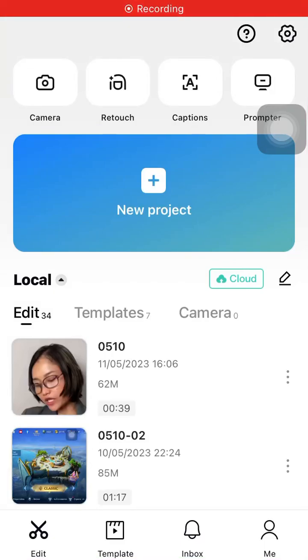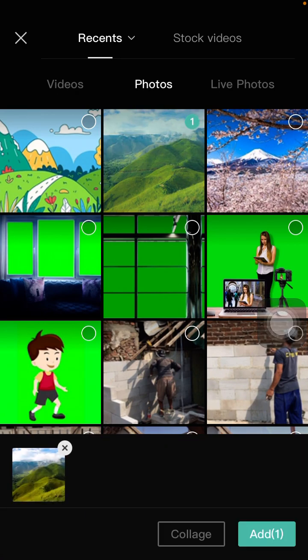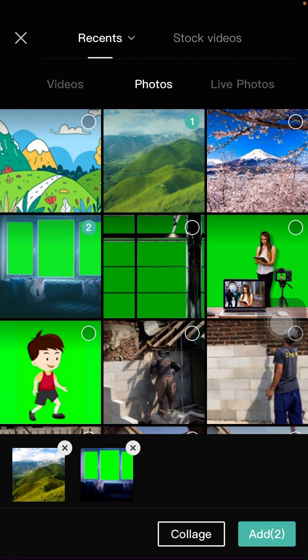Hello everyone, in this video I'm going to show you how you can easily add green screen overlay in CapCut apps. Alright, so tap on your project and select your photo and then green screen. Alright, just click add.